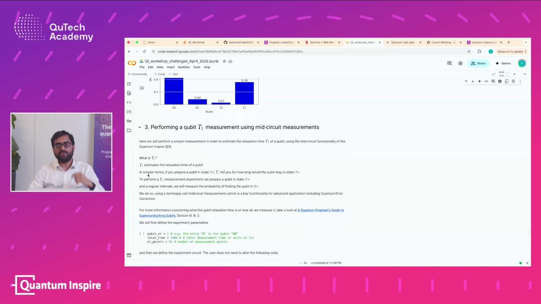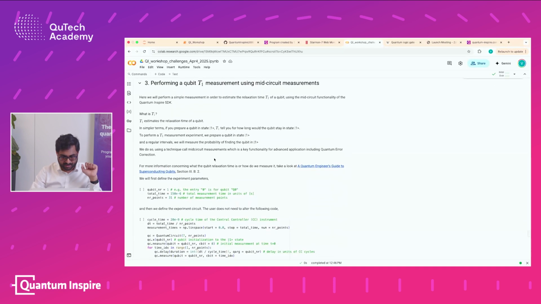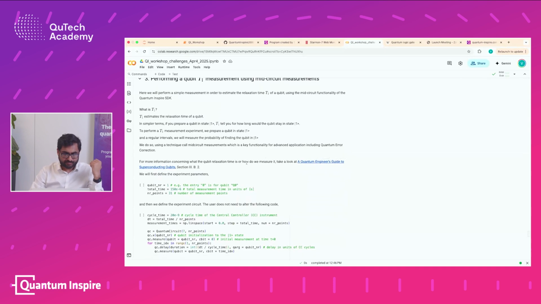Let's say you prepare a qubit in state 1, and you want to know for how long this qubit stays in state 1. So in this measurement experiment, we prepare the qubit, and then at regular intervals, we keep looking if the qubit is still in state 1 or if it's decaying. And here the technique of using mid-circuit measurements, which is a key functionality, and it's also very important for quantum error correction experiments, will be used.